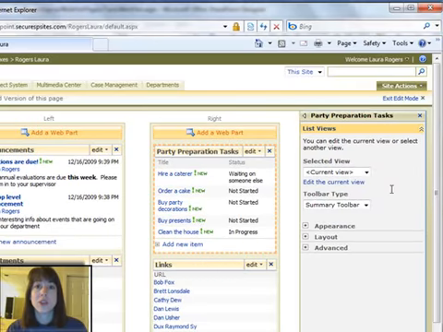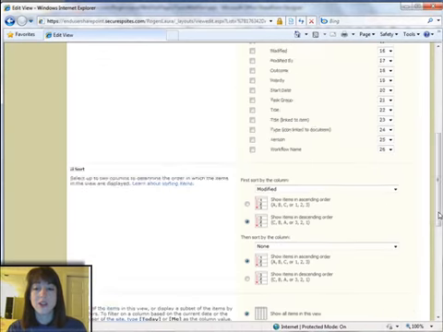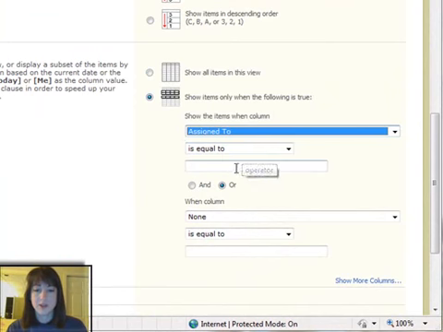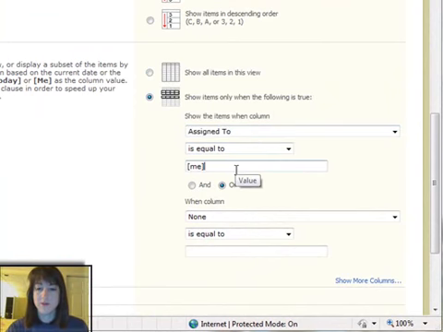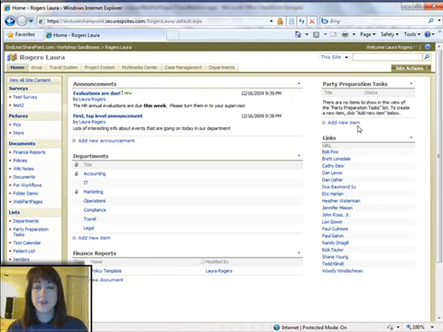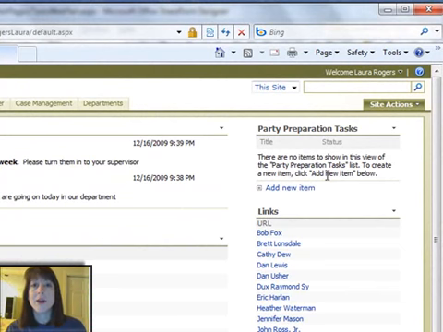So for example, we have a tasks list that shows on our website, but we want to filter this task list so that it only shows items that are assigned to the currently logged in user. So what we would do is set a filter, so assigned is equal to me, and then this web part, if I have items assigned to me, shows me those items. But if I don't have any items assigned to me, I get this generic message.